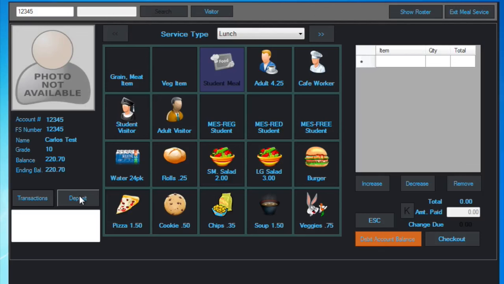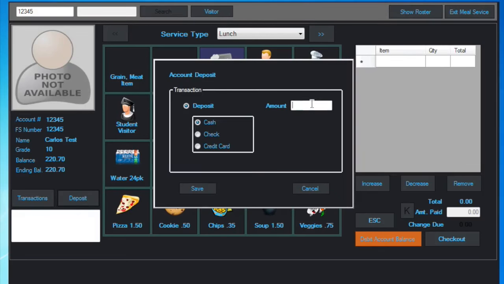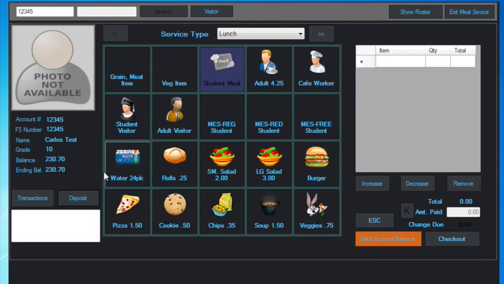To make deposits on the lunch line, simply click deposit and enter in the deposit amount. If the deposit is a check, simply click check and enter in the check number as well. If the school is processing credit cards at the school, you can also select to mark it as a credit card. Once you hit save, the deposit is immediately applied to the student's account.